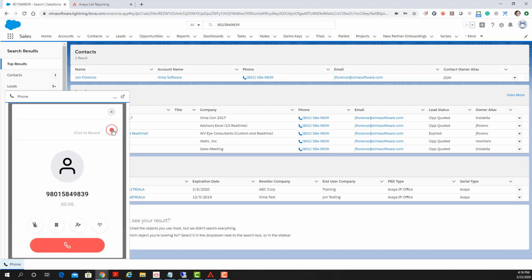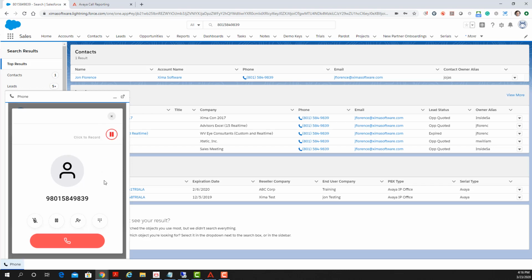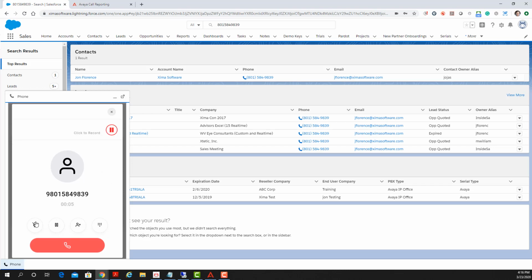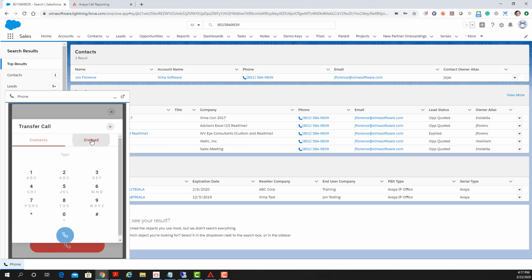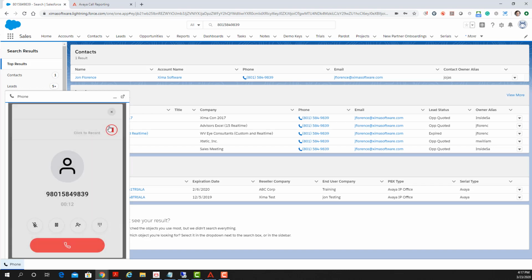I gave the agent the ability to record the call, so if I need to record that call, I'm now recording it. I can put this call on mute. I can put them on hold. I can transfer them from here. I can enter my dial pad if that's something I need to do again. Or again, when I'm done, I can go ahead and hang up that call.